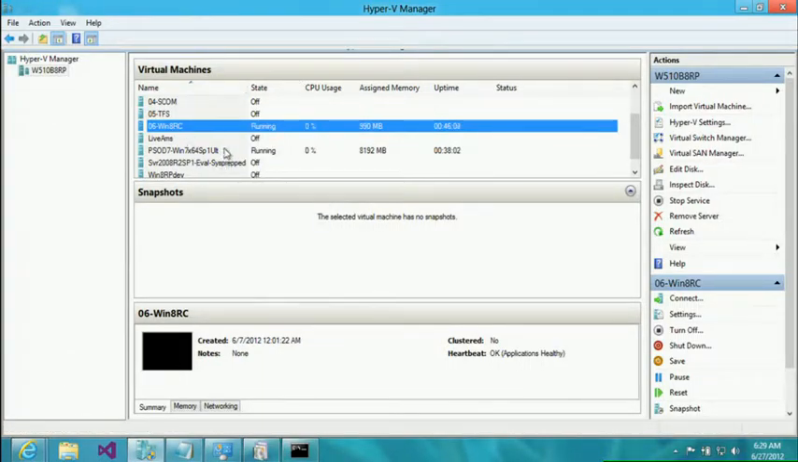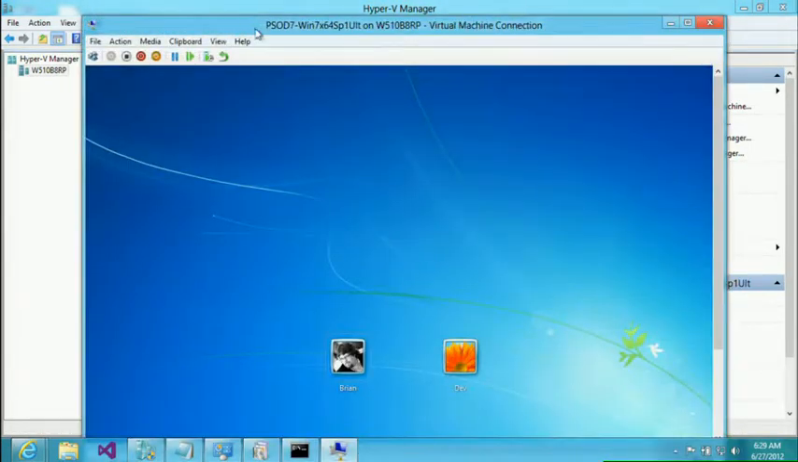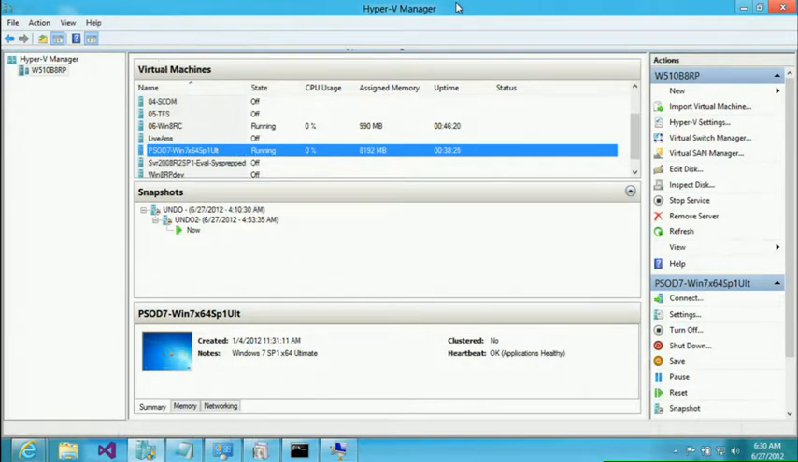Now, I said, well, what about Windows 7? So if I connect to Windows 7, which, by the way, is the one that crashed, you come over here to Action, Insert Integration Services. So this will mount the ISO for you and let you run the setup program. That's all you need to do.